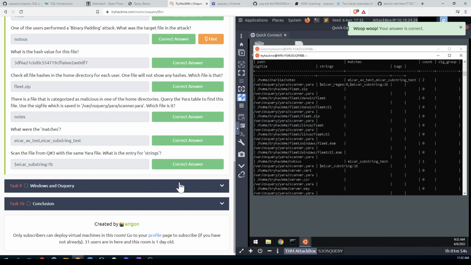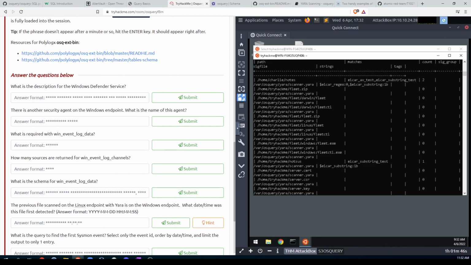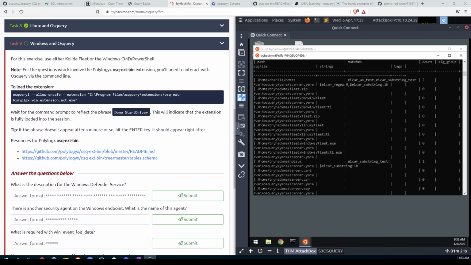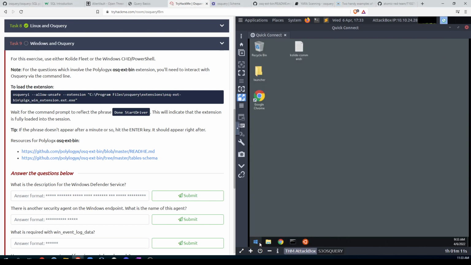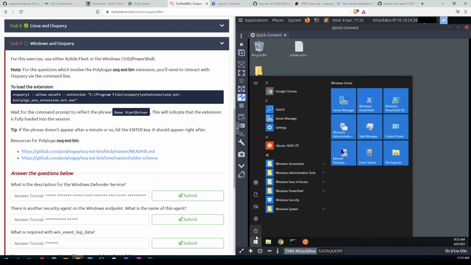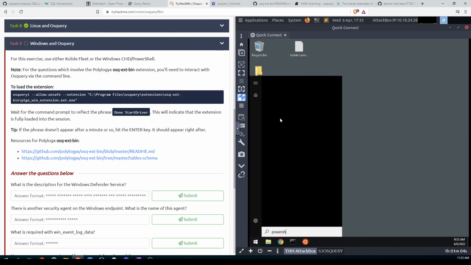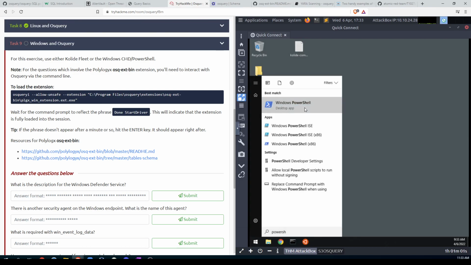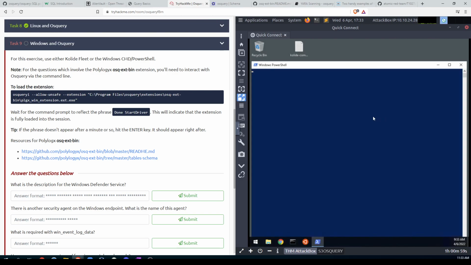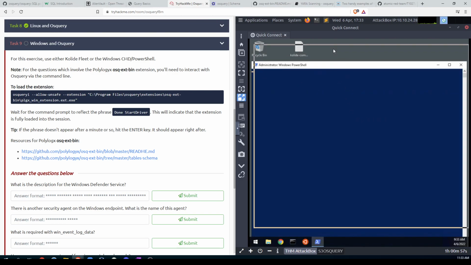So we finished with task 8. Now we can move to task 9. So it says for this exercise, use either Kolide Fleet or the Windows CMD or PowerShell. So I'm gonna use PowerShell, it's more convenient for me. Now let me deploy it. It's very slow, this emulator.